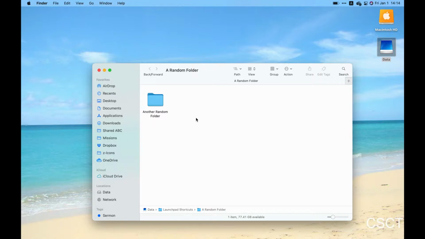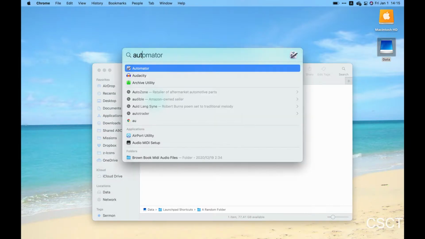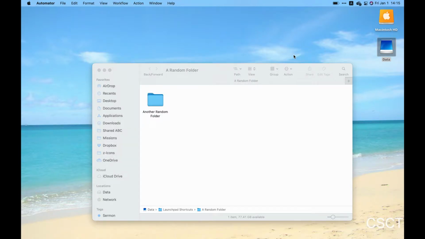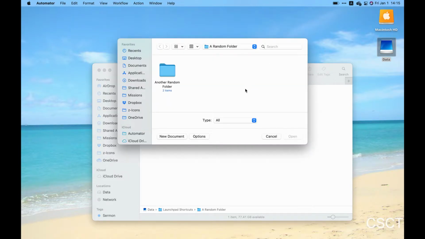Our first step is to use Automator. Automator is a program that can help us create a very simple application to do just what we want it to do. So hit Command Space and type Automator. Once you see the Automator icon there, click Enter. And then you'll see the Automator window open up.